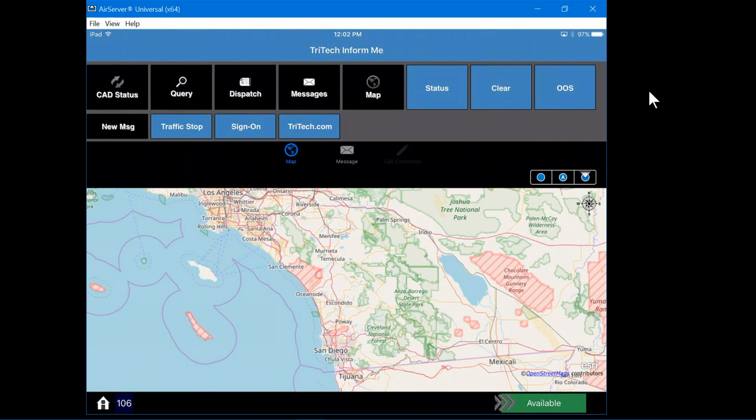So first and foremost, we're looking at our home screen right now. We have some buttons across the top that will allow me to take different actions and view different pieces of information. The bottom half of this screen, I'm seeing a map. I can see I'm currently logged in as 106, and my current status is available.